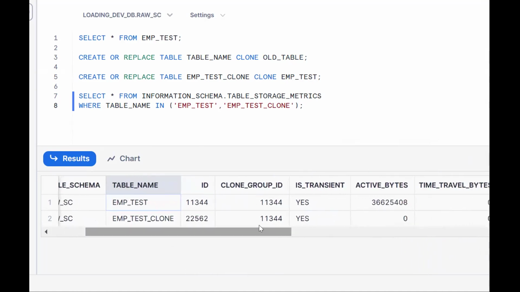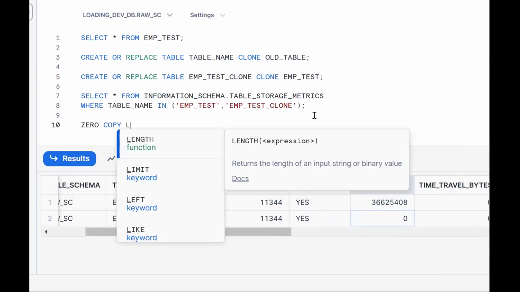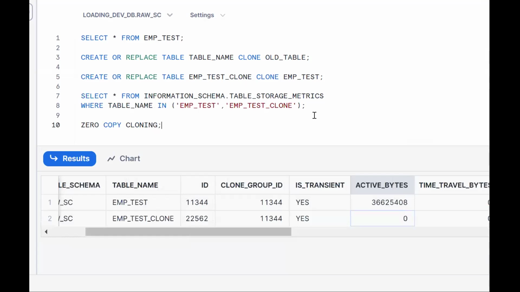See here, active bytes. The main table has this much storage. What about the clone table? It's a zero copy clone. The point is, what is a zero copy clone? Without taking any storage of the main table, we are taking a backup. This is called a zero copy clone. That's why it doesn't occupy any storage.